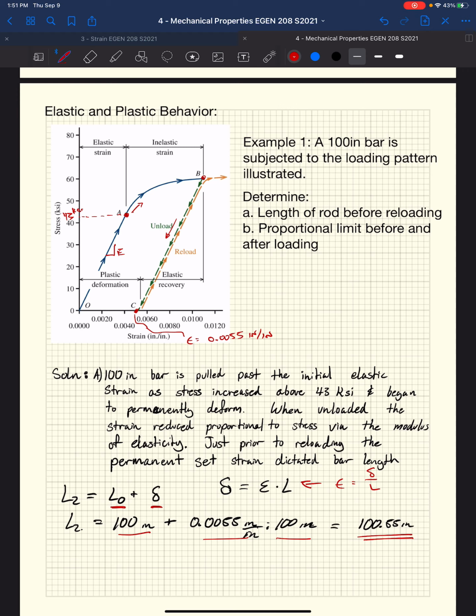Now, if we decided to reload our bar and we reloaded it up to, say, stress B, okay? If we reloaded it up to stress B and decided to unload it again, we would come right back down to point C. We would need to reload to B plus some strain, right? We'd have to reload all the way out to here before we would gain some additional permanent deformation in our bar.